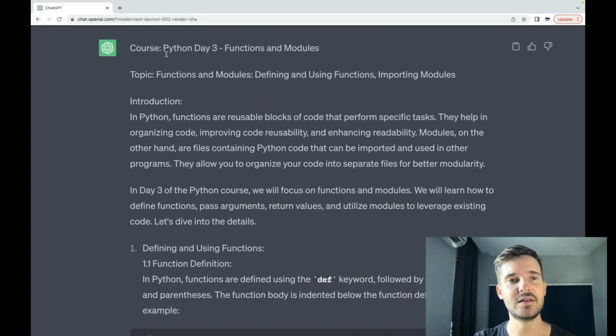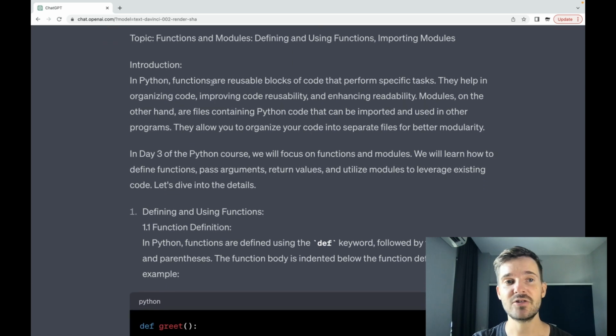Okay, Python day 3, functions and modules. Topic: functions and modules, defining and using functions, importing modules. Introduction: in Python, functions are reusable blocks of code that perform specific tasks. They help in organizing code, improving code reusability, and enhancing readability. Modules, on the other hand, are files containing Python code that can be imported and used in other programs. They allow you to organize your code into separate files for better modularity.